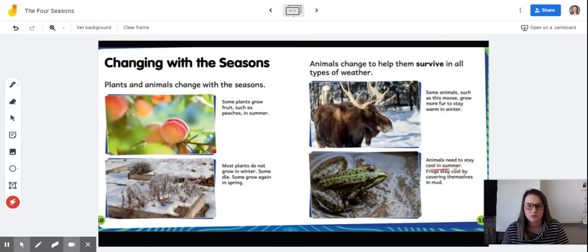Animals need to stay cool in summer. Frogs stay cool by covering themselves in mud. I bet in the summer you probably want to go jump into a cool pool.